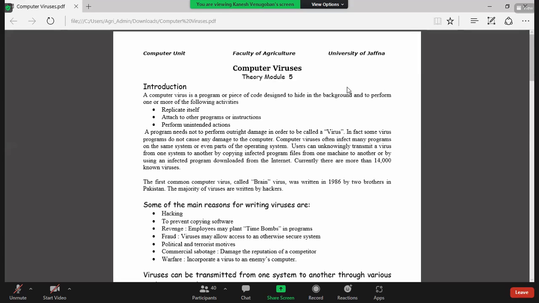Users can unknowingly transmit a virus from one system to another by copying infected program files from one machine to another, or by using infected programs downloaded from the internet. There are possibilities it can be spread. We can copy one file from one machine to another machine. We can transfer the file from one machine to another. Or sometimes we can download files through the internet. These are the possibilities for a virus to come inside the system.